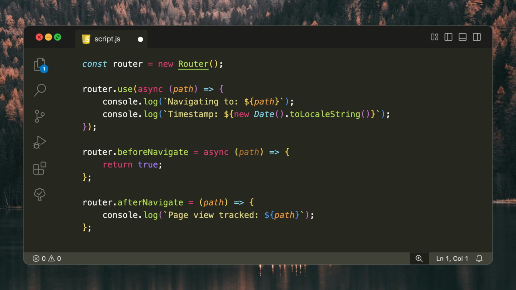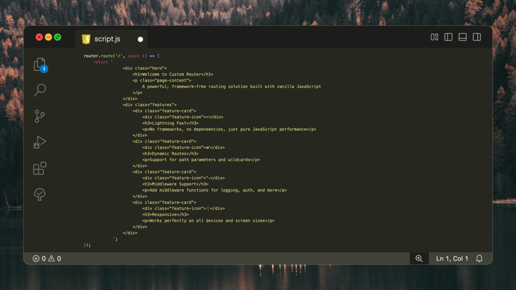Now let's define actual routes. We create a router instance and register middleware to log every navigation. Middleware runs before every route, perfect for debugging or authentication. We register the home route with just a /. The handler returns HTML as a template string. In real applications, this might fetch data from an API.